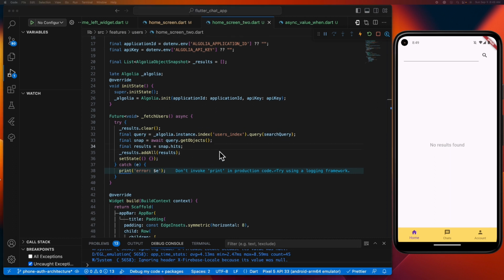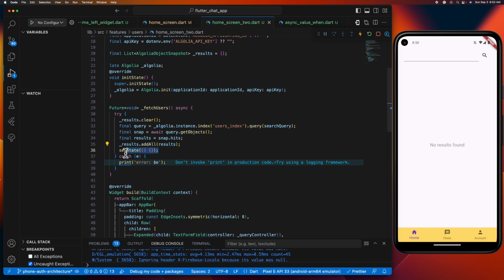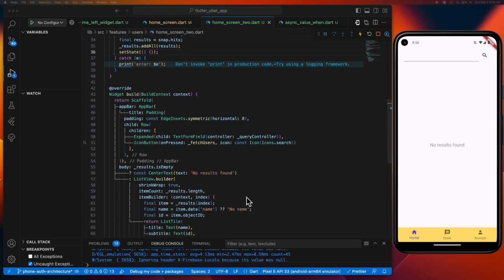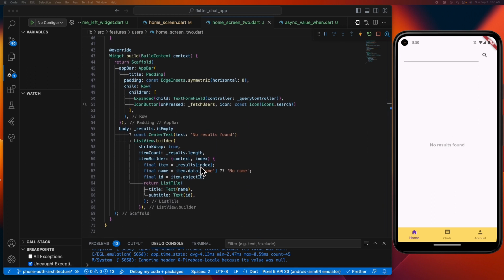We then fetch the snapshot using this getObjects method, and then extract the result by tapping on this hits field. And lastly, we add the results here in our results list and call setState to rebuild the UI. Down here in our body, we display the results using the ListView.builder. In each item, we extract the name of each user and display it within this list style.